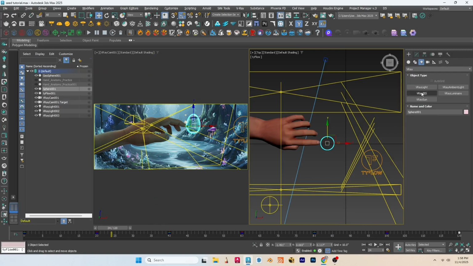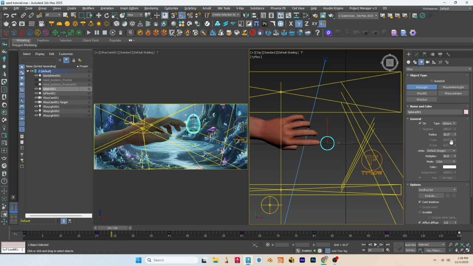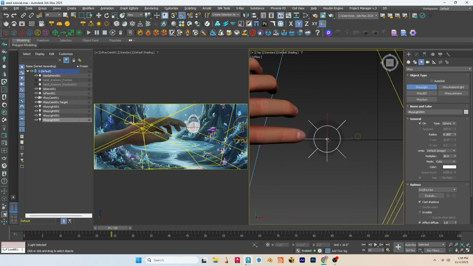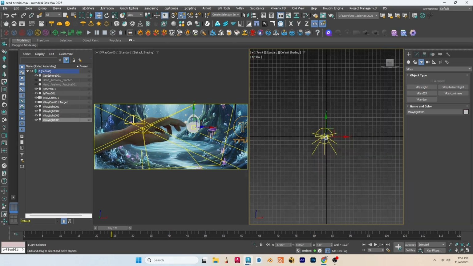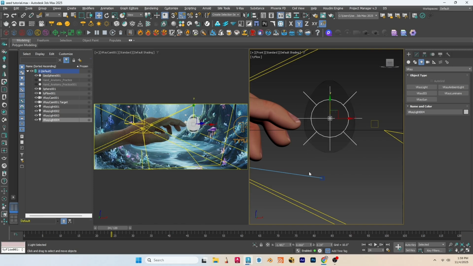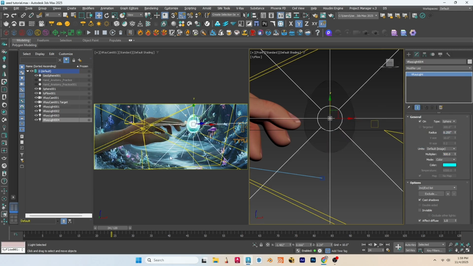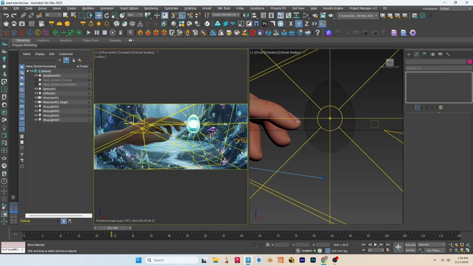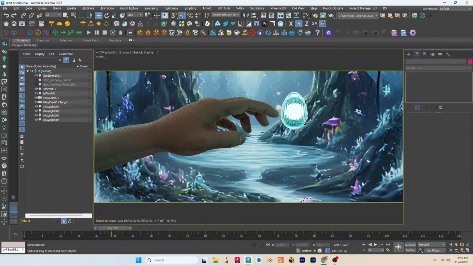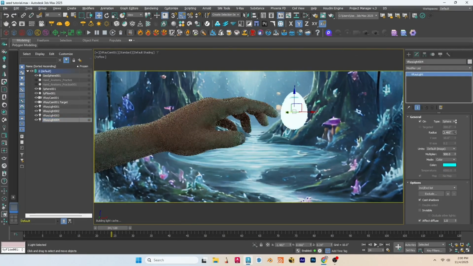Now we need to create the glowing effect. For that, create a Vray sphere light inside the seed. Move it to the center of the seed. Adjust the radius, multiplier, and color. Let's maximize the camera view to see the changes. Tweak and check the changes to the radius and multiplier values repeatedly until you're satisfied with the result. Make sure you have checked the invisible checkbox.